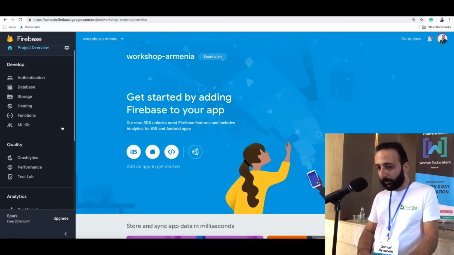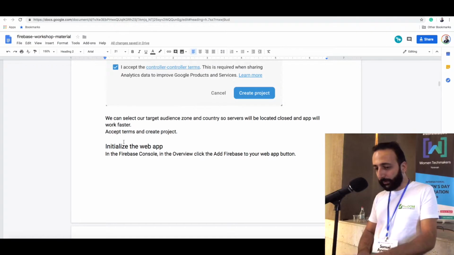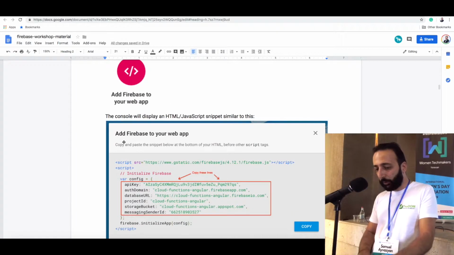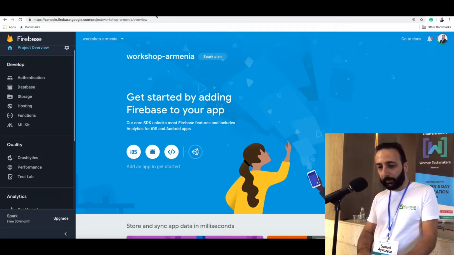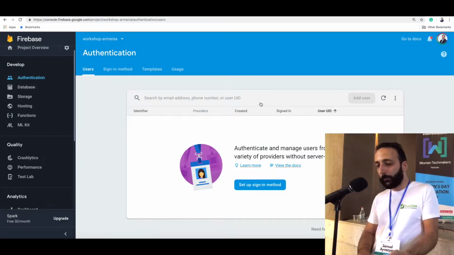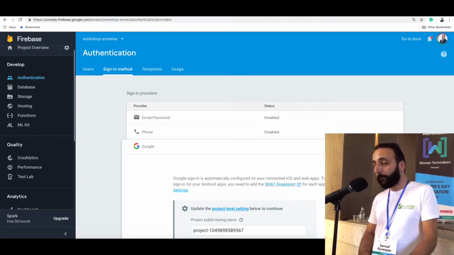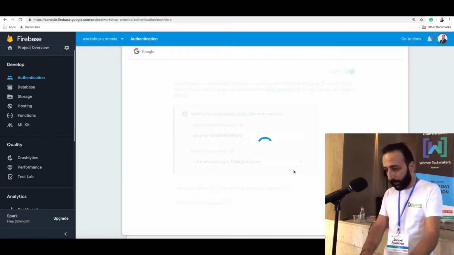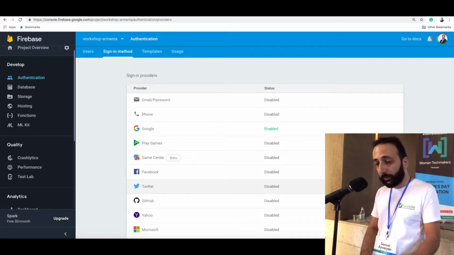Let's follow, just because I can do it very fast and you will not see a result, but okay, we created the project, we took these configurations and put them in our environment.ts and environment.production.ts, and we need to go to Firebase and enable Google authentication, because our users should be able to use Google authentication and join our application. So we enable it, save. There are a lot of other authentication methods, we don't need them now.